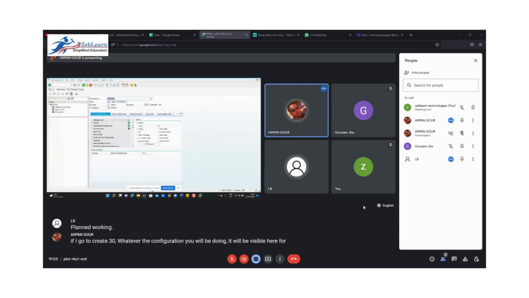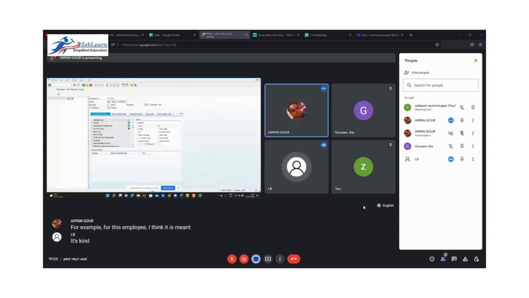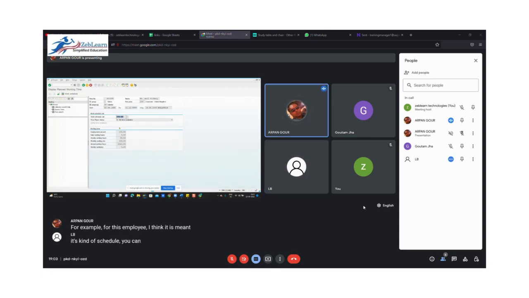For example, for an employee, it is a kind of schedule you can say. Yeah, work schedules. These are all your shift configuration.